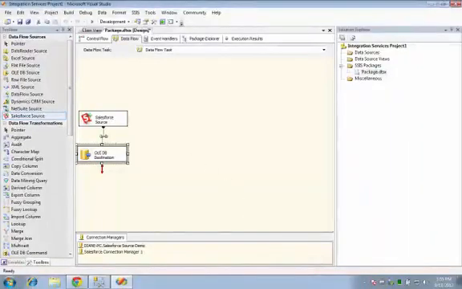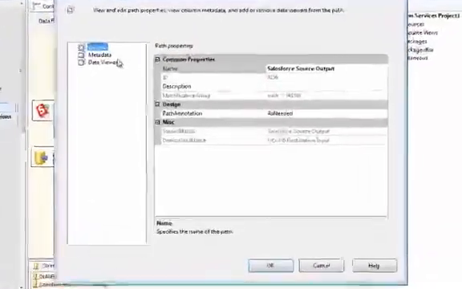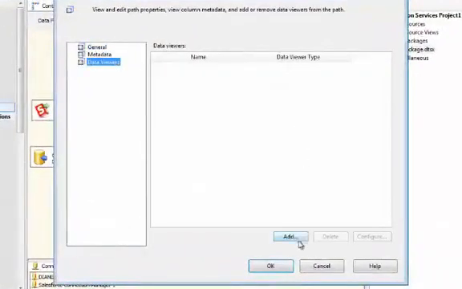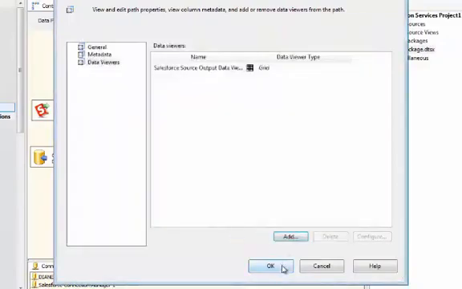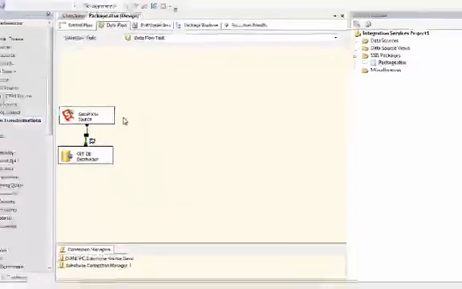Now we're going to set up a data viewer so we can see the actual data that we're going to be transferring when we execute this. And now we can execute.